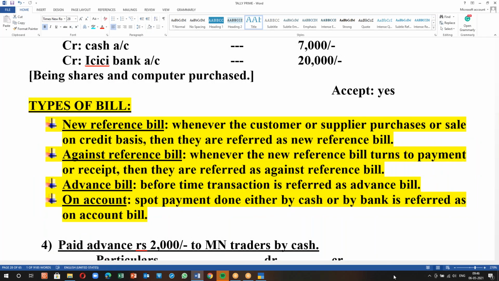New reference bill is used whenever the customer or the supplier purchases or sells on credit basis. They are referred to as new reference bill. Credit basis means, let's say I go and purchase 10 books from a person. I purchase them from him, but I'm not paying any money to him. I take the books and come away. At that point, we call it a credit purchase transaction. Credit purchase means you purchase the goods or sell the goods without paying or collecting the amount at that particular time. That time we say it is a new reference bill.